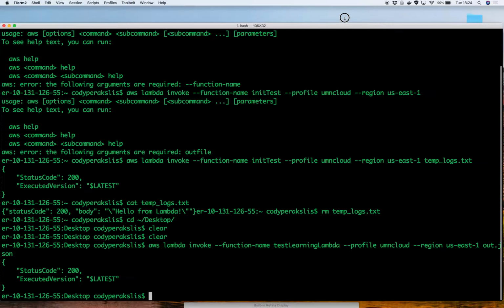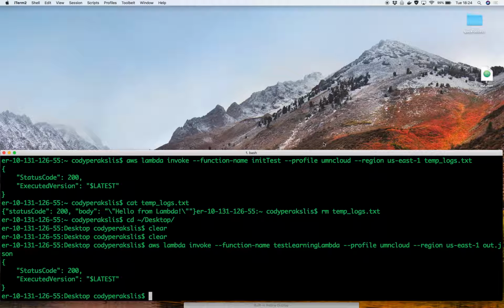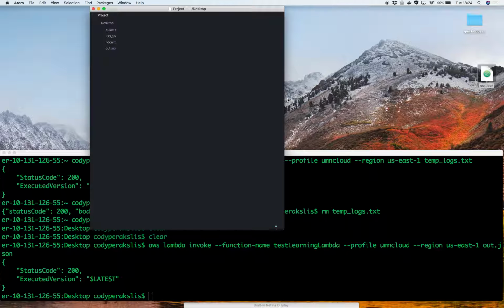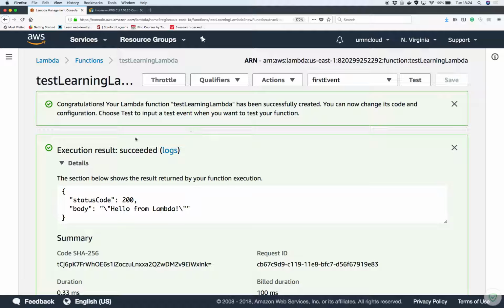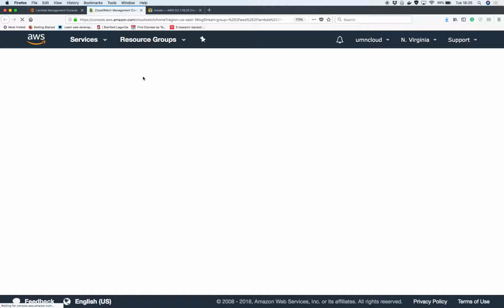But what that did was, we can see I'm in my desktop, create the file out.json, open it up, and it has the result, the status code, and then the body. So pretty simple. And then if we look at the logs, we'll be able to see the execution we just did from the command line.